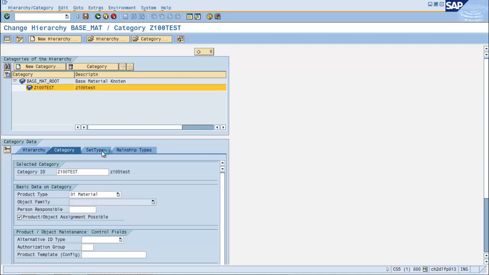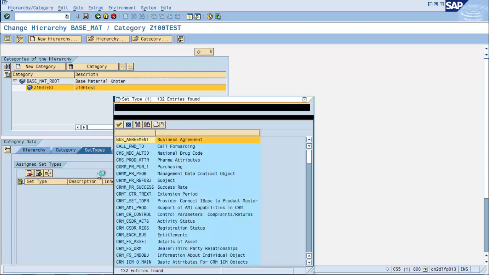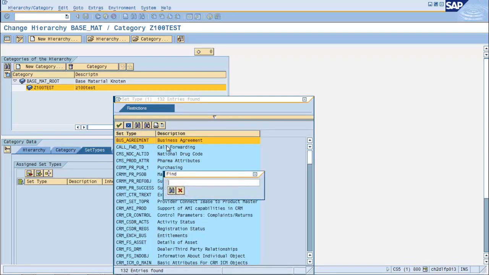And we'll see if our set type Z10 is available for assignment in this category. So click on addition of assigned set types and try to look for Z set10. So we're not able to find our set type. It's not available for selection.